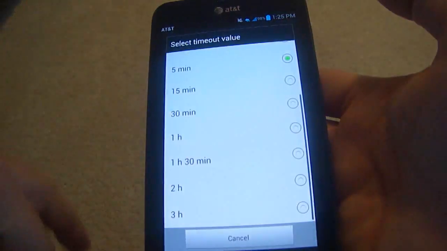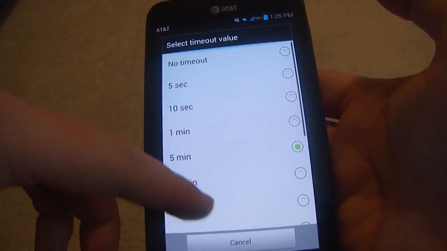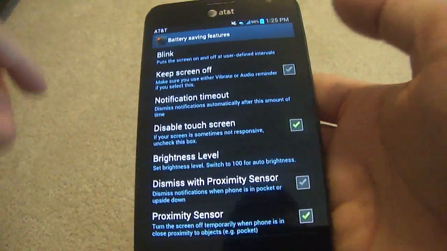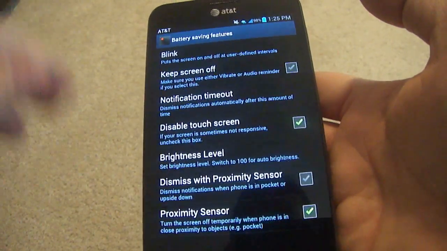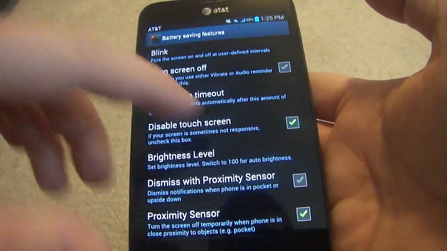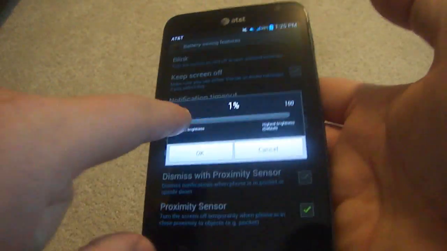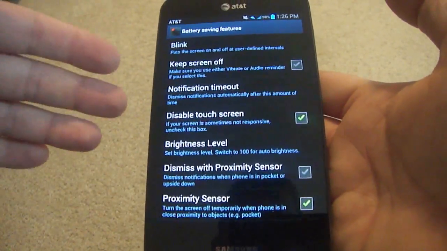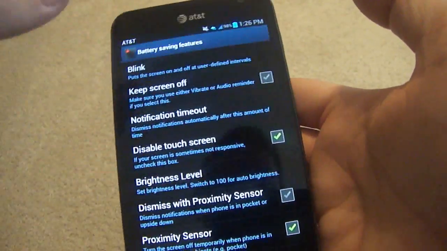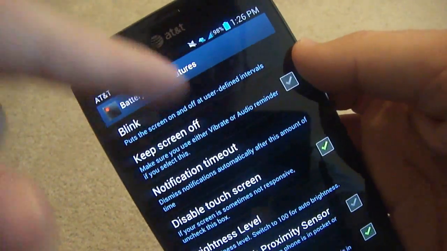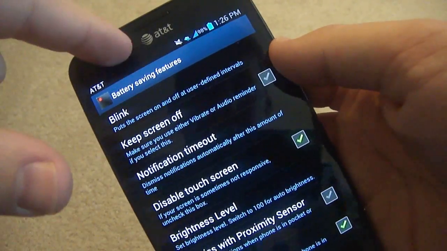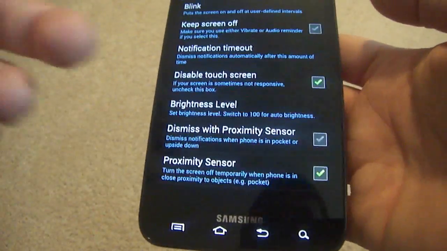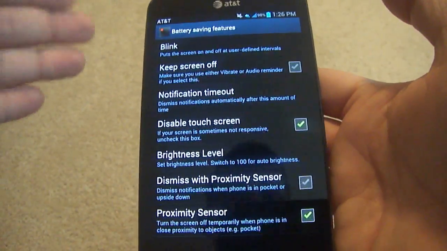Notification timeout, I have it set to 5 minutes. I don't know what I had it set to before. I flashed this ROM, but I'm about to flash a new one anyway, so it doesn't even matter. Disable touchscreen, I have that on because I don't want it to mess with the thing on there. Brightness level, you can always change this. I have it set to 100 just so I can see it. It shouldn't be that hard on a Super AMOLED screen, considering the blacks are very prominent. You can barely even see the crossover from the phone casing to the actual screen, which is great. So the colors are going to be plenty bright because they stand out so much on the black screen.